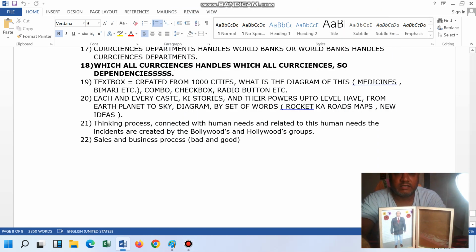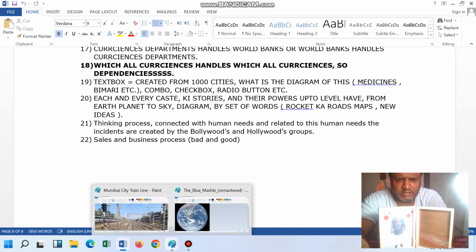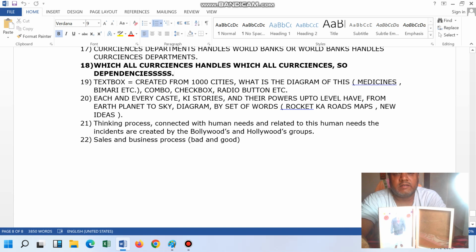Here we are discussing currencies, what the currencies actually are. And in this we are discussing ideas, and this is going to connect to earthquakes. This is related to the earthquake topic which we are discussing.